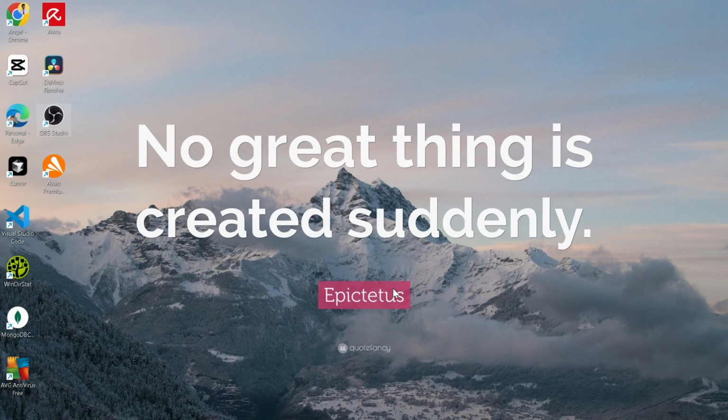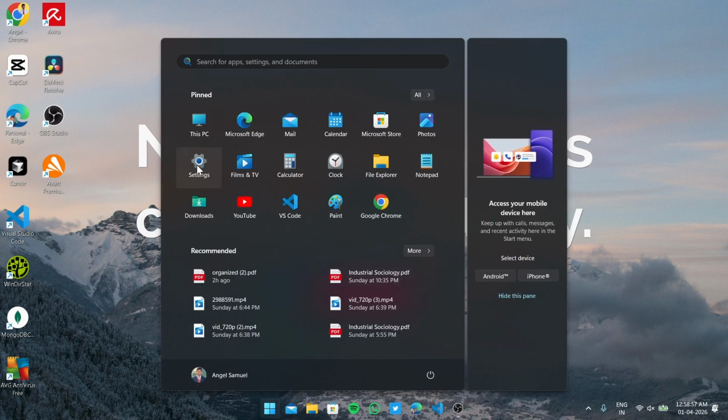If your PC is slow, I will show you some steps. By following those steps, you can make your PC faster. So first, press the Windows key and go to Settings.